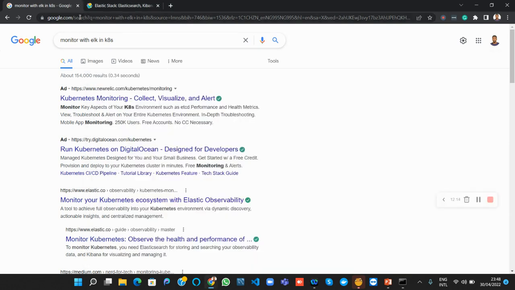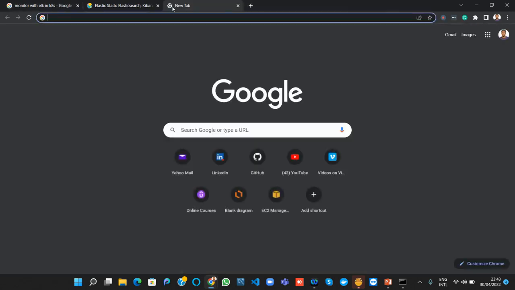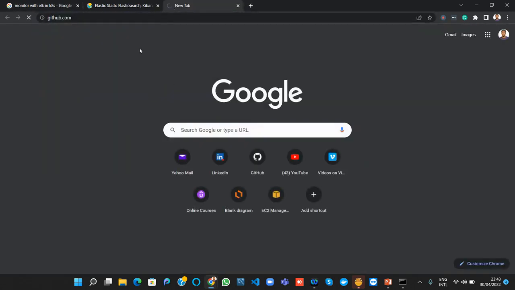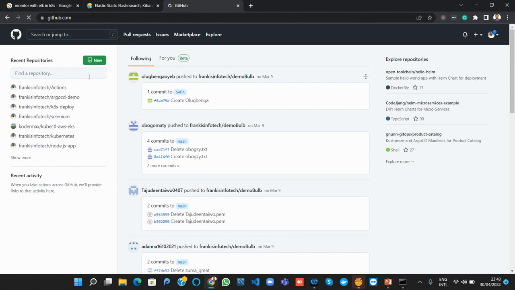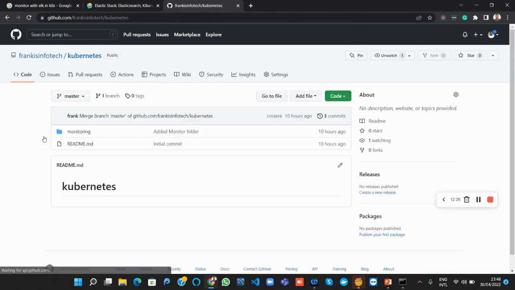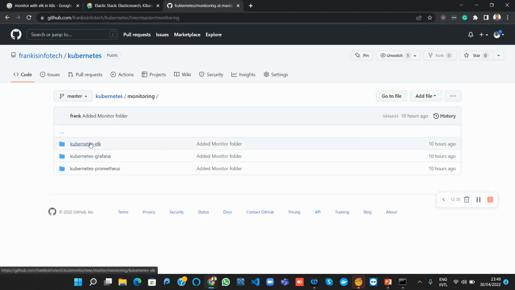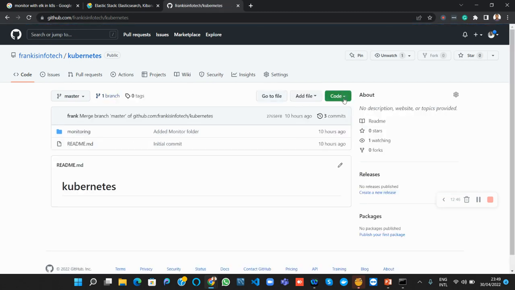So I'll also be sharing my GitHub repository. This is my GitHub repository. You go to monitoring. I have the ELK stack, and there's also Prometheus and Grafana, but today's episode is solely for the ELK stack. So let's clone this repository.